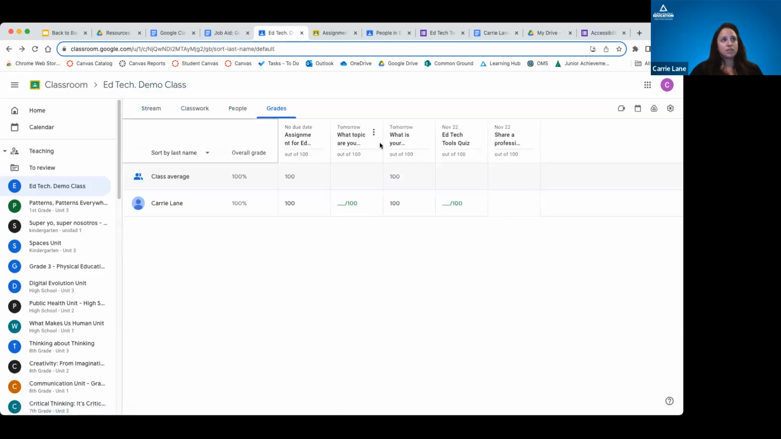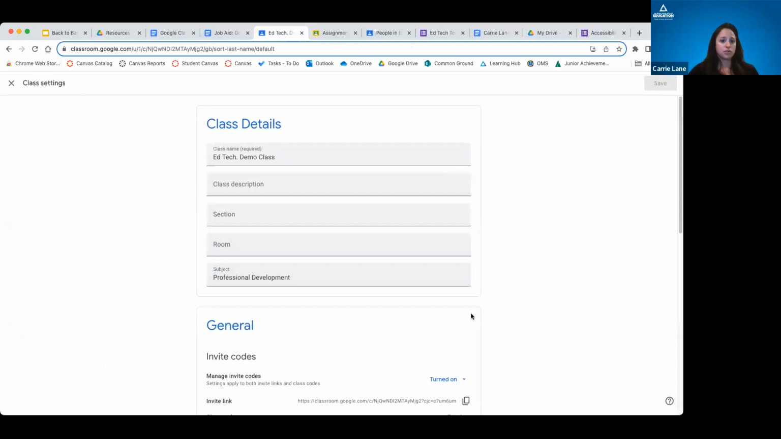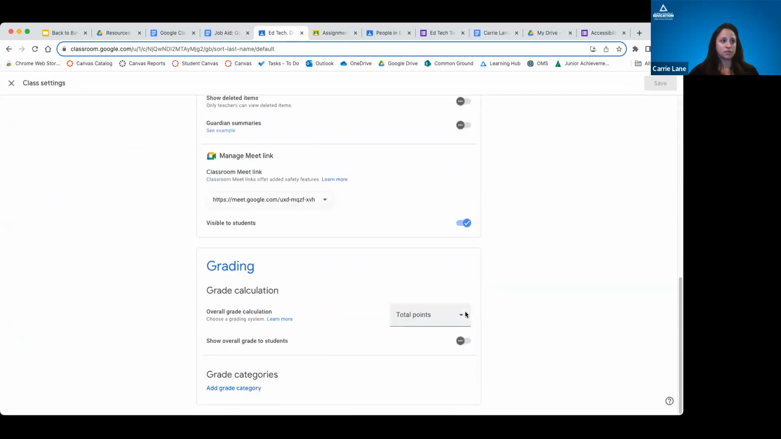And so that is the grade book. You can also delete things if you don't want to have them anymore as categories, and you can return everything all at once. And so if there are multiple submissions, you can just quickly do that. You can sort. And then within the settings, if I scroll down, you'll see that there are grading settings.